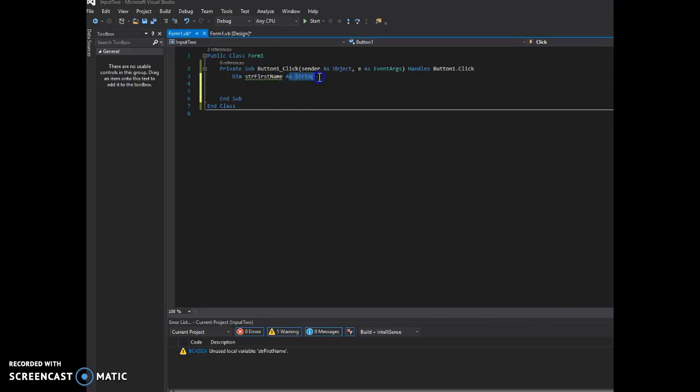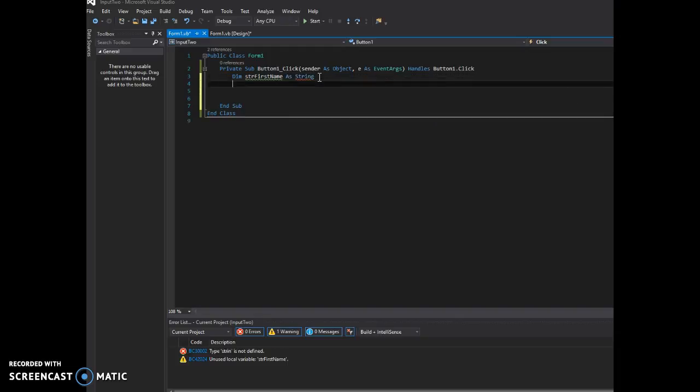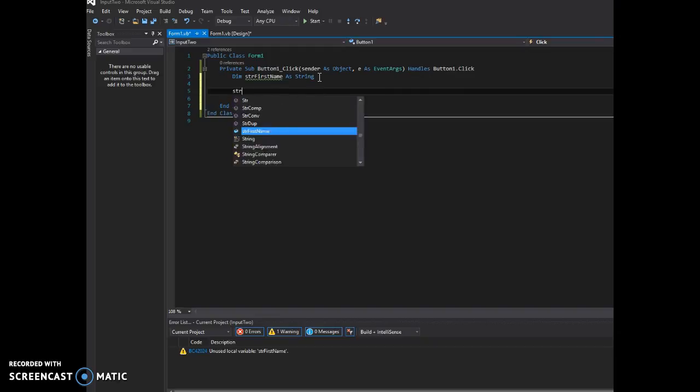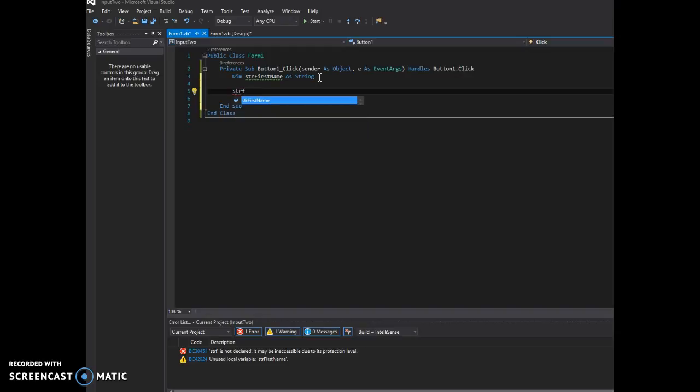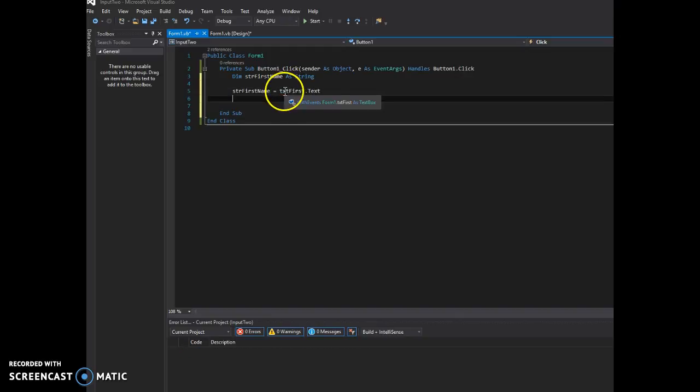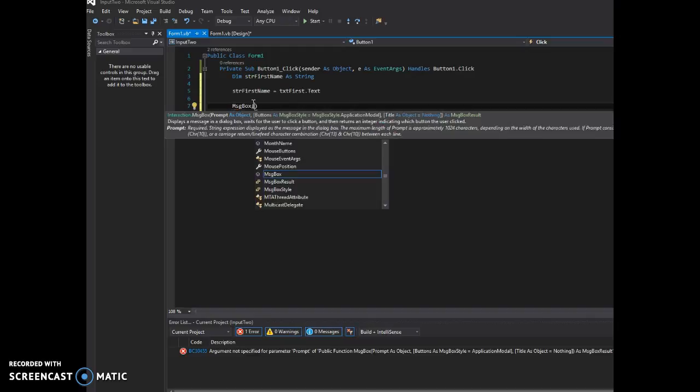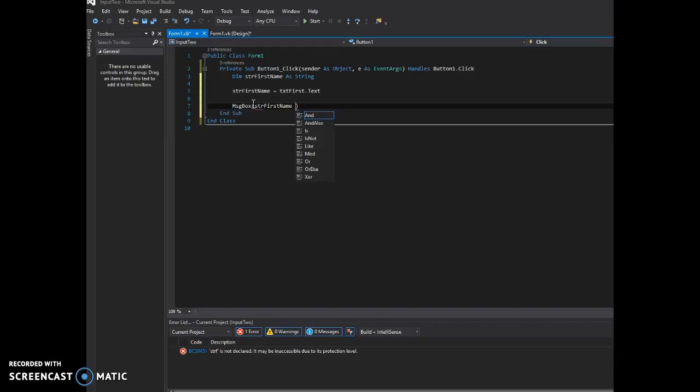I could actually just leave it as this. However, I'm going to be explicit and say I want it to be a string. And so when they click that button, I'm just going to say string first name equals txt_first dot text. All that's doing is taking the text property from the text box and storing it in here. And I'm just going to prove that it works by chucking a message box in there, and I'm just going to say string first name.